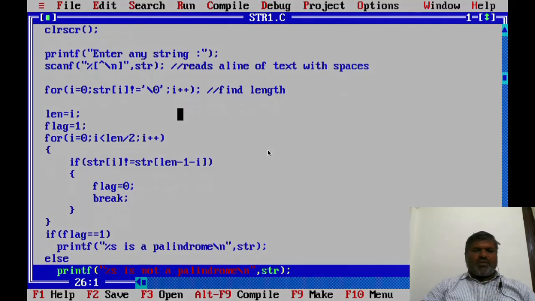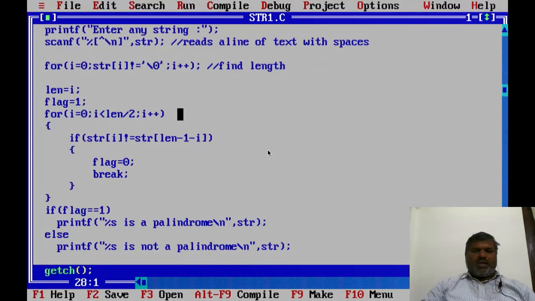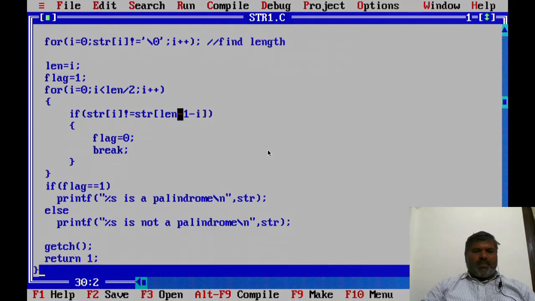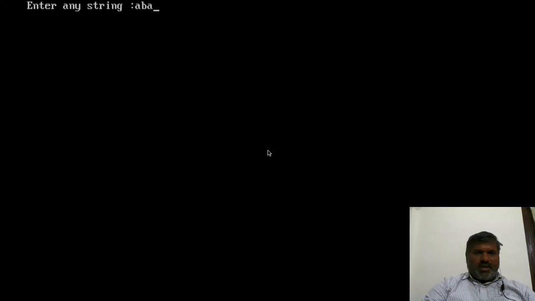Then if flag equal to 1, the string is a palindrome, otherwise the string is not a palindrome. So let me run once again. Enter any string, ABA. So it is a palindrome.